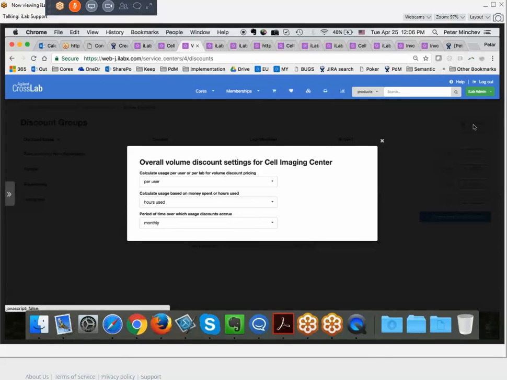The first setting will determine how to apply a discount. Does the core offer a discount per user, or does the core offer a discount per lab? So it doesn't matter which user of the lab is using the equipment, all of their usage might be counting towards reaching a threshold after which that group will get a discount. So here in this first drop down, you will select per user or per lab. For my staging environment, I have it set up per user.